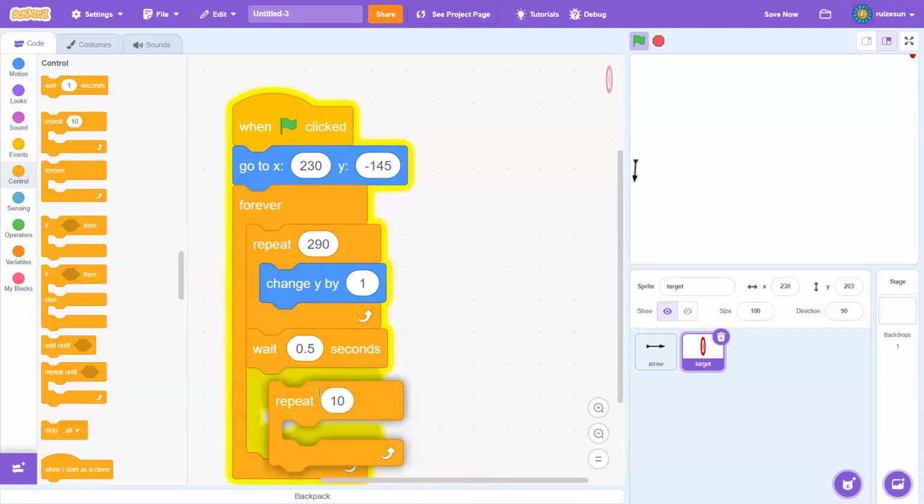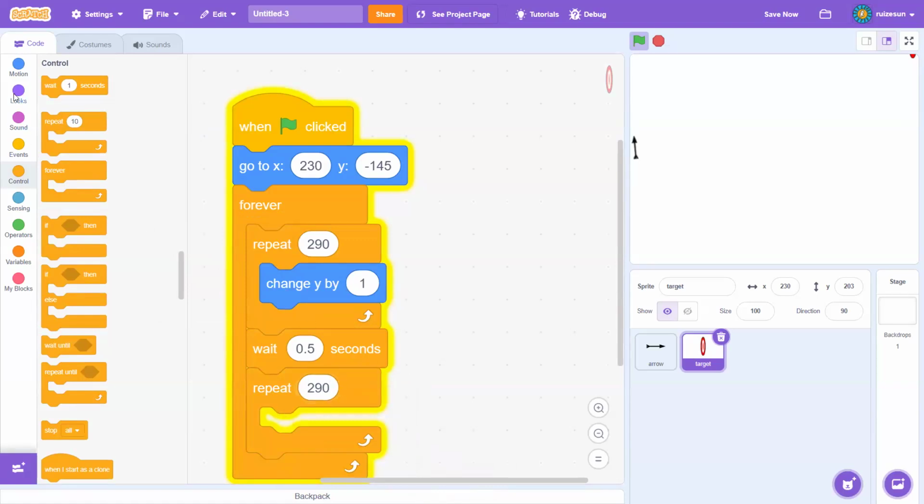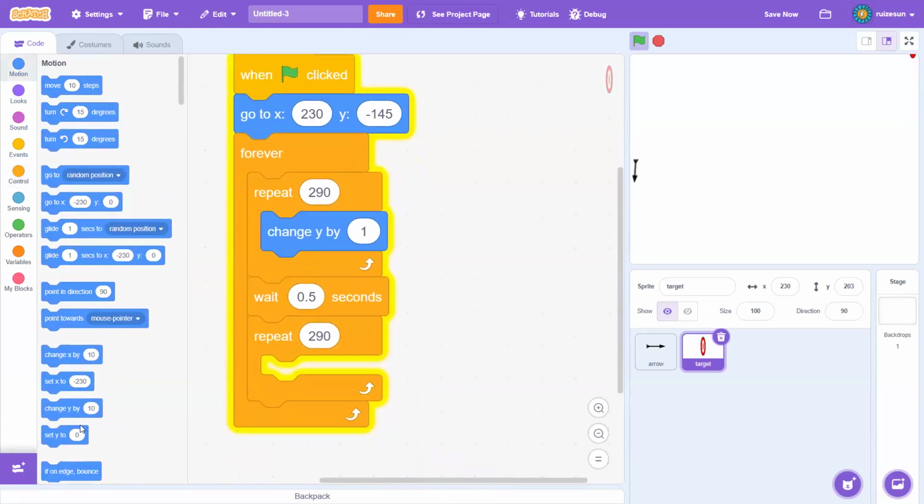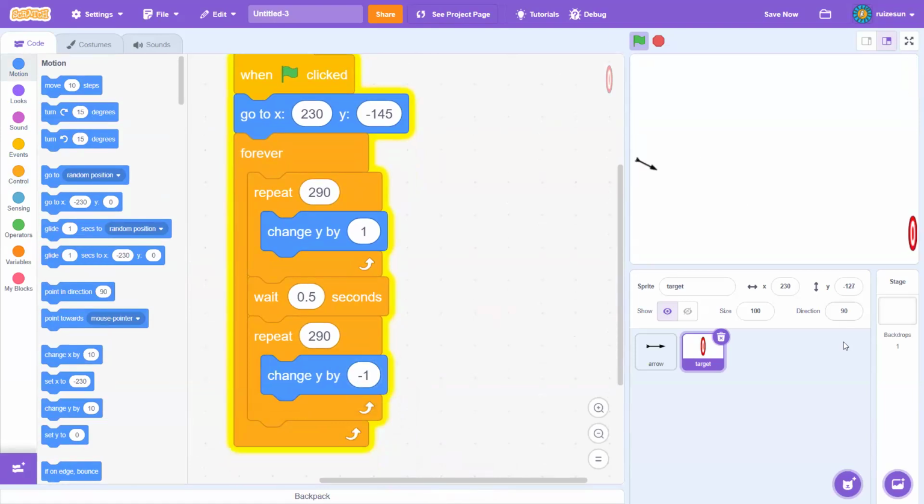Then below that, you're going to add another repeat and you're going to make the 10 290. And you're going to go to motion one more time and drag out a change Y by -1 so that it moves down. So now the target should change between moving up and down. Target's moving up right now. And now it's moving down.